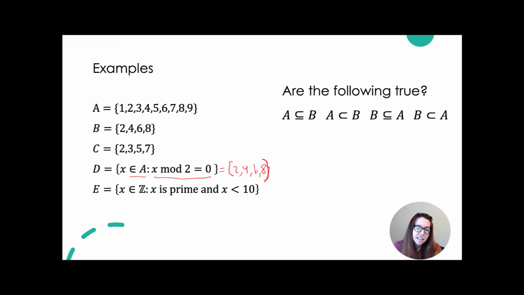And E is defined as all x in Z, so all integers, positive, negative, 0, such that x is prime and x is less than 10. Well, the prime numbers we know are 2, 3, 5, 7, 11, 13, carry on, but I can stop because I know it's all those prime numbers less than 10. And so in fact, that is just the set containing 2, 3, 5, 7, and that's the last one because the next one is 11.